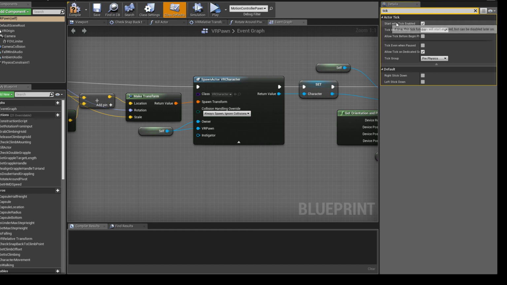But this starts with tick enabled. Make sure that you really need your tick, and if you don't, uncheck that one. And if you have things going on in your tick which do not involve collisions or physics, move it to during physics. And that is really something that should help performance as well.